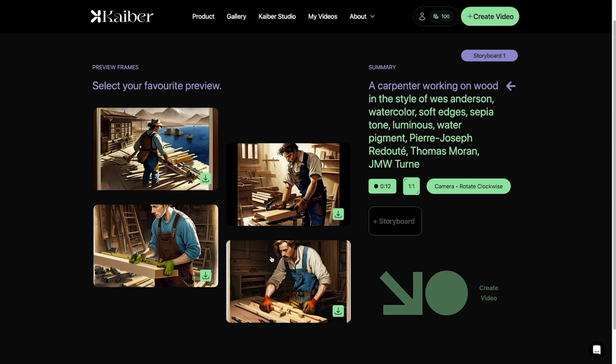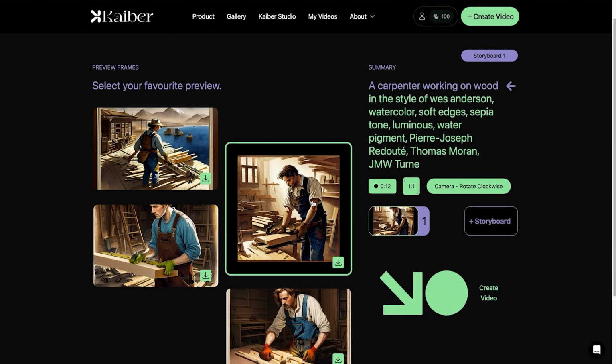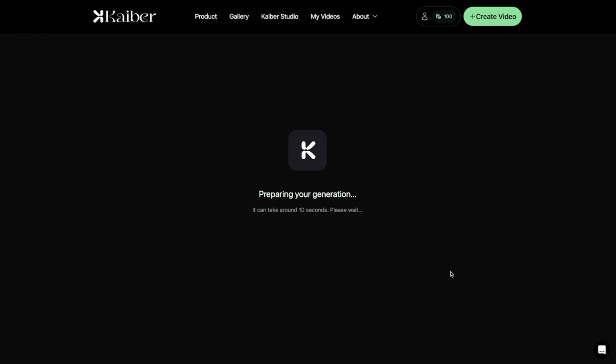I don't know about you guys, I like this one a lot more. You can even download it. I'm going to click on it, and you have this button over here that says storyboard to add more. What this would do is add a new scene. You can create a new scene with the same style, and we'll do this in the next one, but first let's create one video.